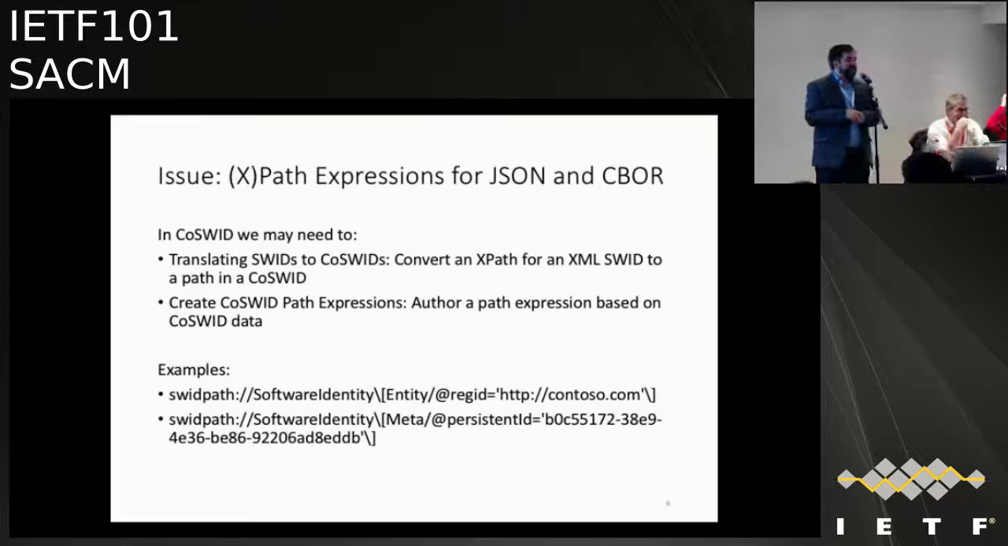So the couple of examples that we have here are showing effectively a reference to a SWID tag that has an entity, which is the organization that has some role involved in producing the tag, and that entity has a reg ID that is like Contoso.com.